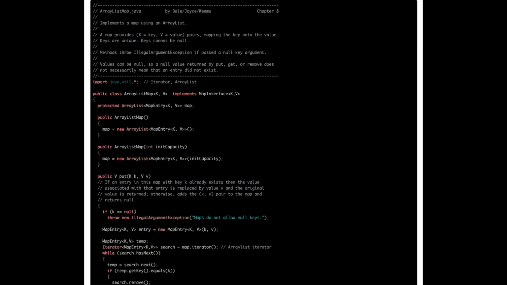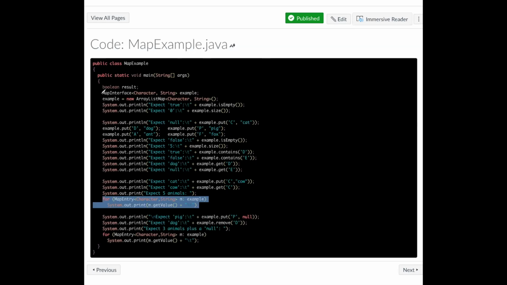If you go to the map example, you'll see that this map interface is making use of interface polymorphism, has an array list map. This array list map defines what this map interface is. So our example is really a concrete class, an instance of array list map that implements a map interface. And the key value pair that we see in here, or the map entry that we see in here, is character and string. Inside of the map example is the array list map.